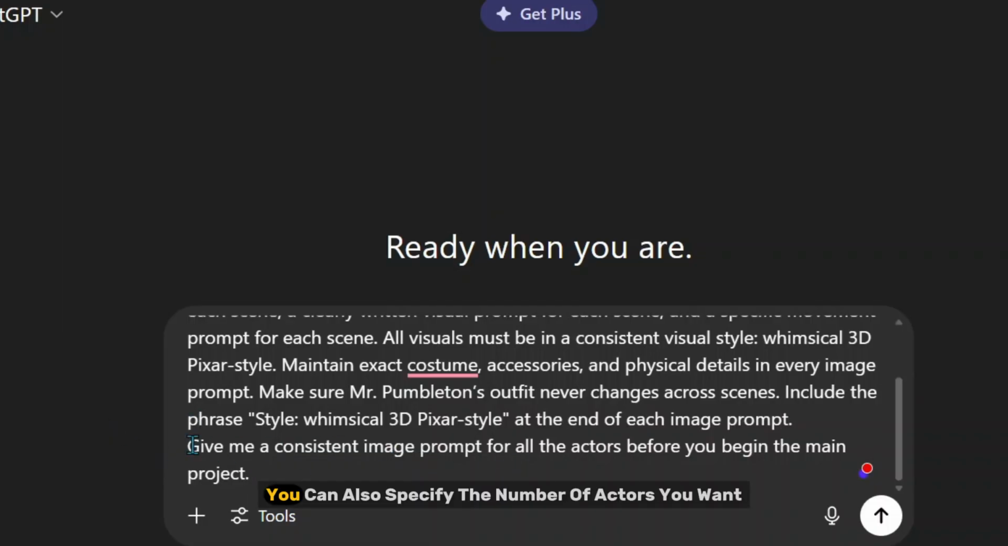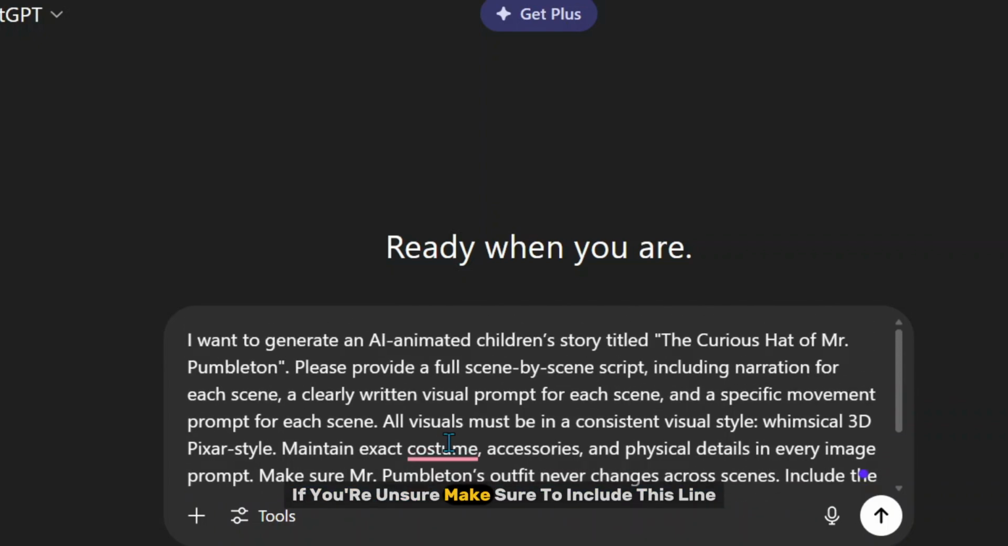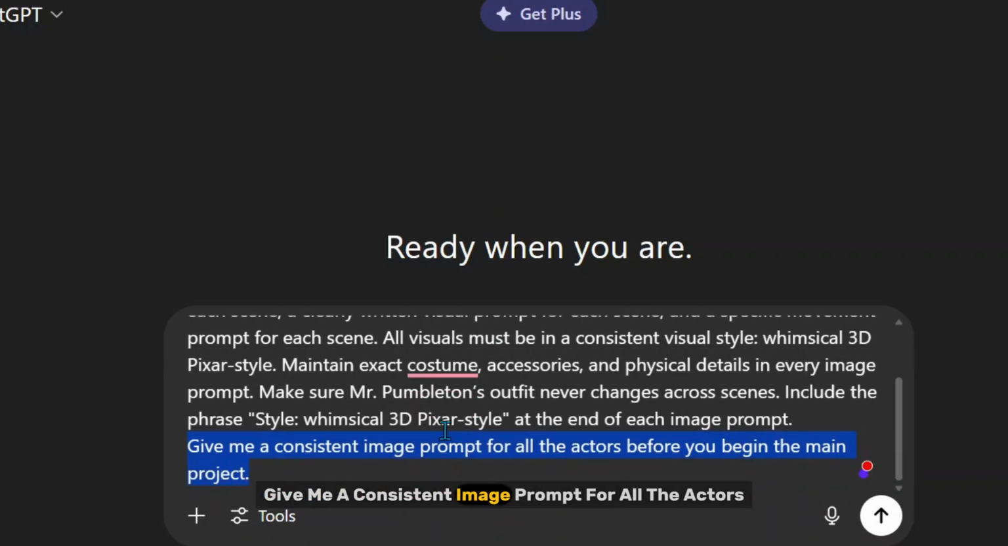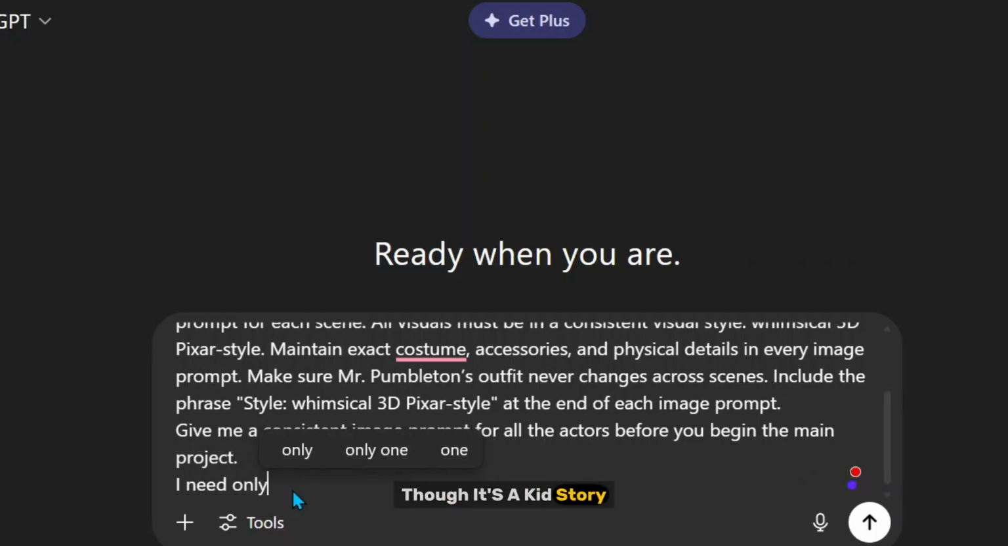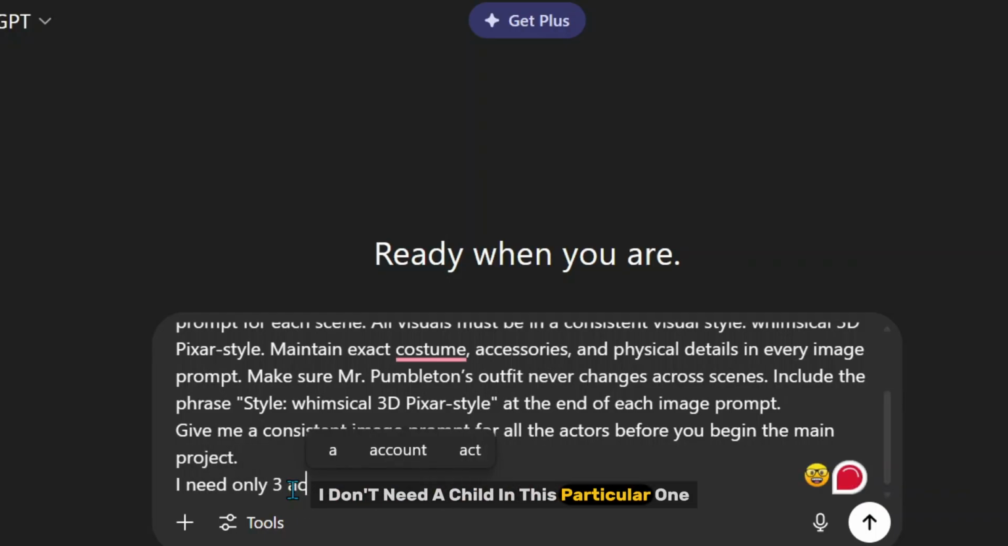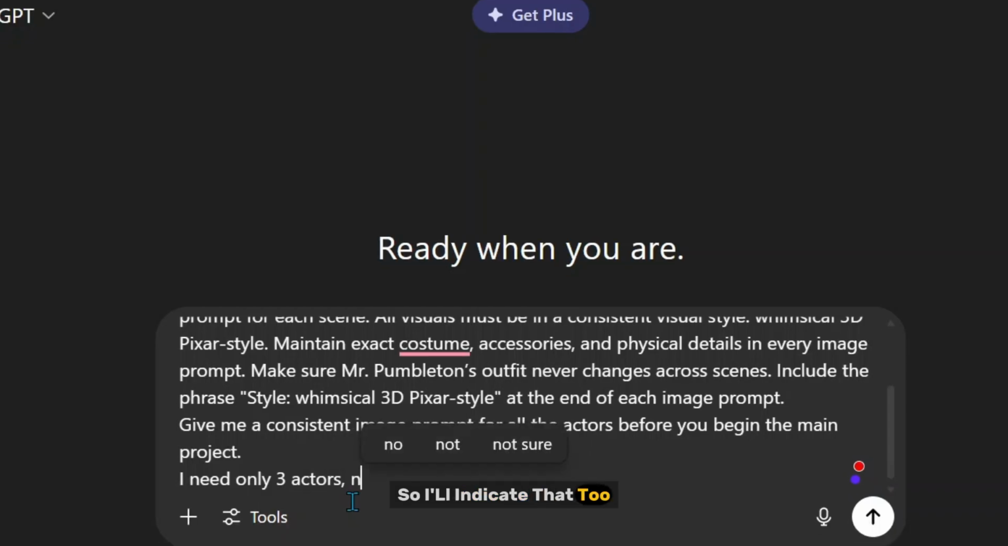on your preference. You can also specify the number of actors you want or just leave it as random if you're unsure. Make sure to include this line. Give me a consistent image prompt for all the actors before you begin the main project. Though it's a kid's story, I don't need a child in this particular one, so I'll indicate that too.